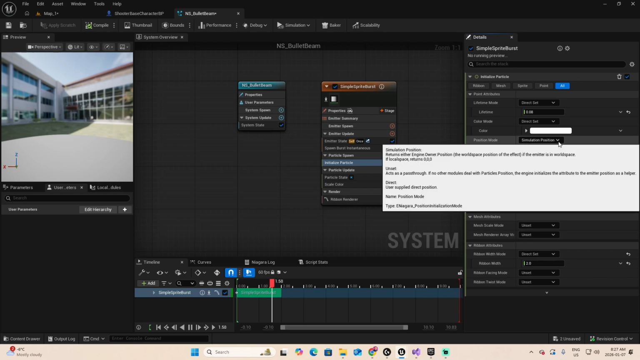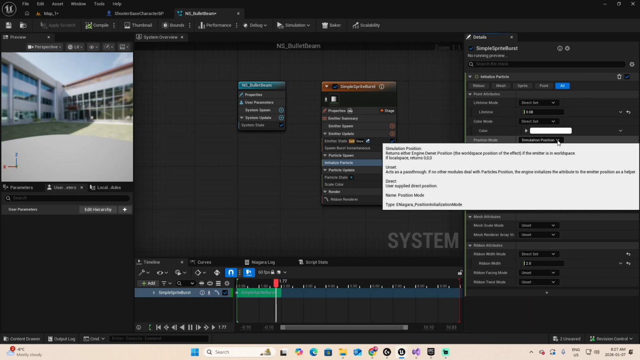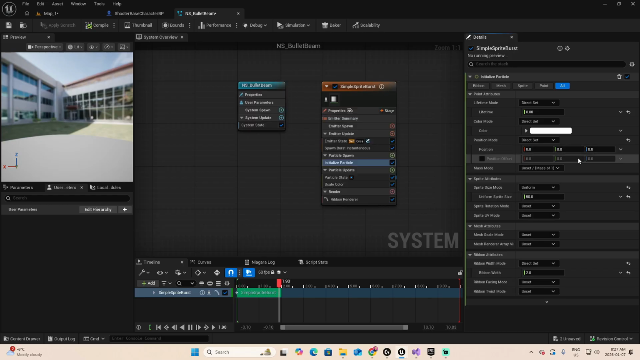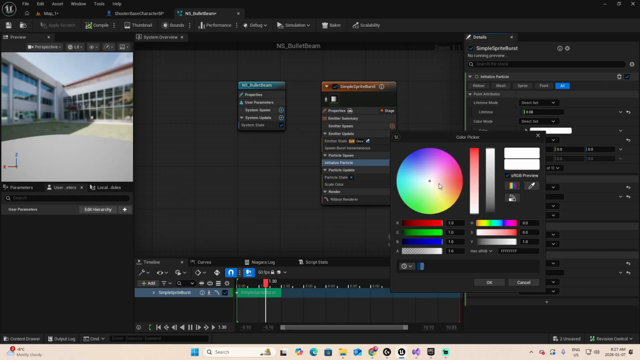Finally, let's talk about the position mode. Click on this arrow to select direct set and leave the position as it is. And to make some small change, I will also add a color to make it more visual. And let's do something like an orange.